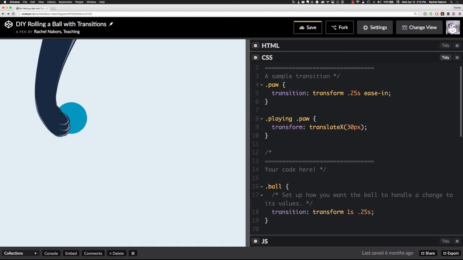A quick note about working with CodePen: if you'd like to hang on to a copy of this, you can sign up for an account, and then you can fork this particular pen to your own account and save it there.